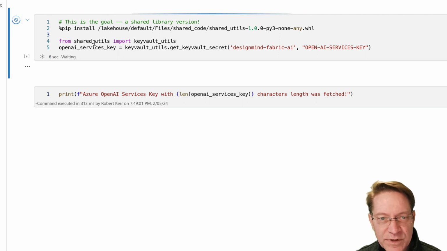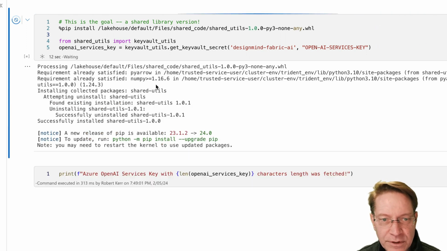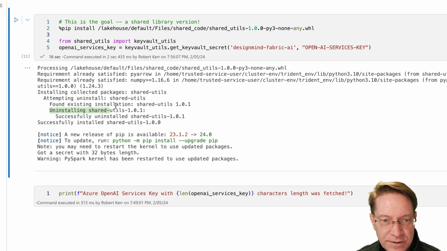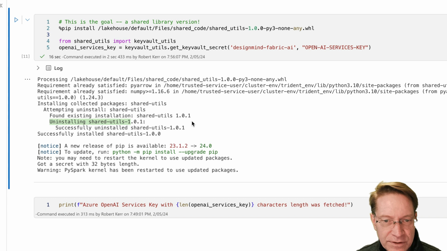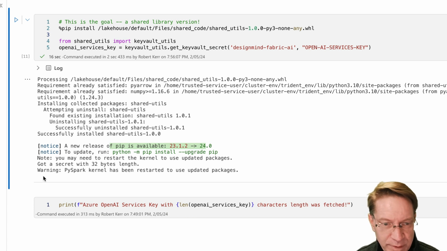And this will do the pip install, and it will go ahead and make the call and get the key. So we should actually see it reference making this call too. Okay, so it installed collected packages, successfully uninstalled. Oh, I had an older version. So it successfully installed the version that we just created. And it says a new pip is available. That's in Microsoft's VMs, or in their compute, so I'm not really concerned about that.